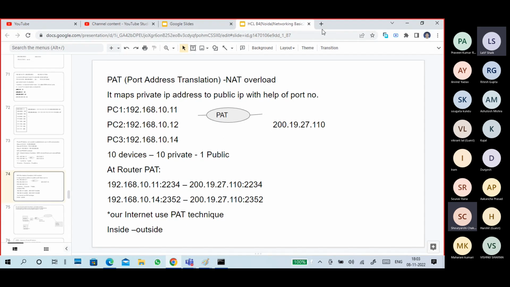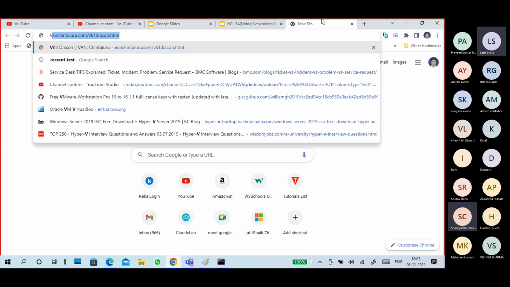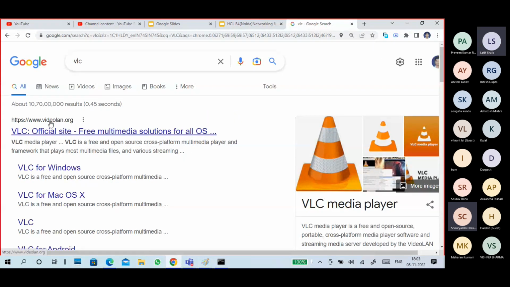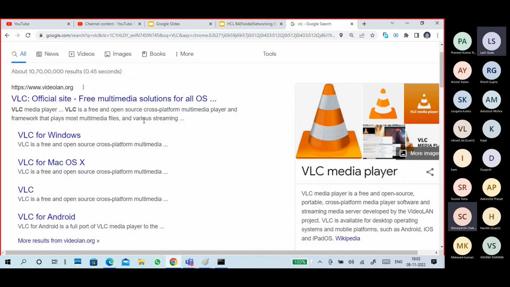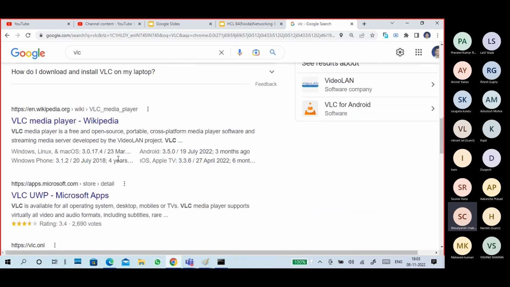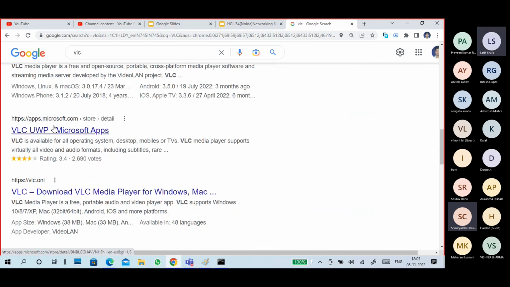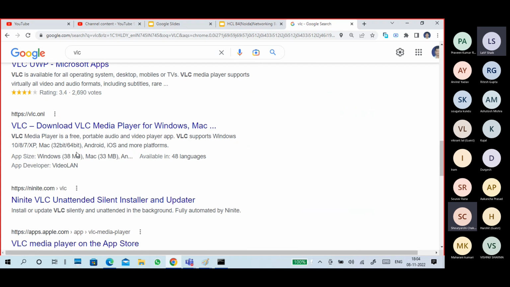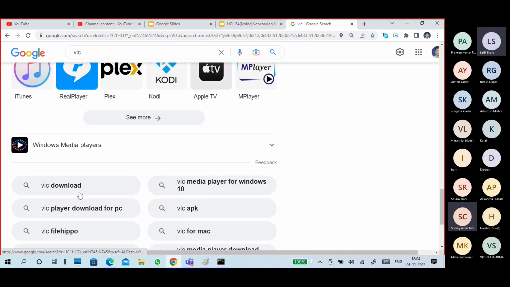Second, if you want to download an application, guys, for example, I want to download the VLC player. This is videolan.org, the original, official website for the VLC player. Go there and download. Okay, see, this is Softonic, a third party website. Softonic, okay, this is Microsoft apps related. This is a different site. It looks official, but it is not official.